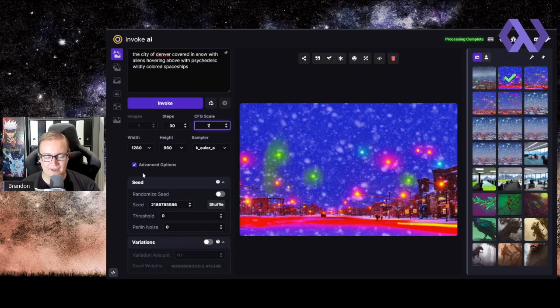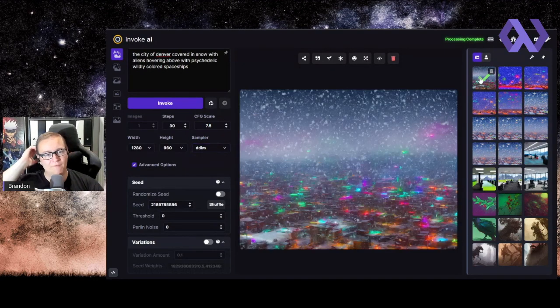So what I did next, you'll see I have another picture here. I adjusted it back down to 7.5, and I switched to the, which one was it? Which one did I switch to? DDIM. I switched to the DDIM sampler. And so that's what came out with this right here, which is actually nice. I like this result a lot.